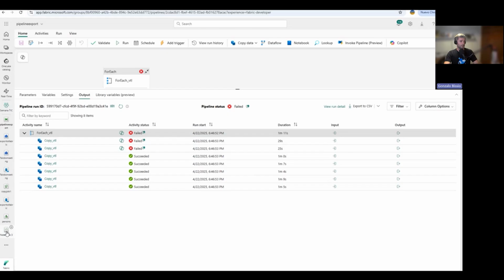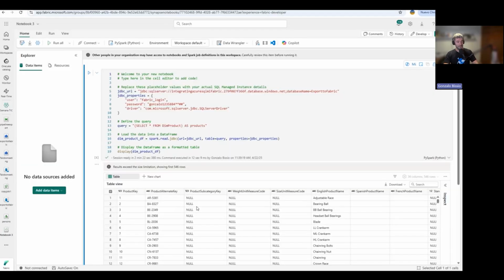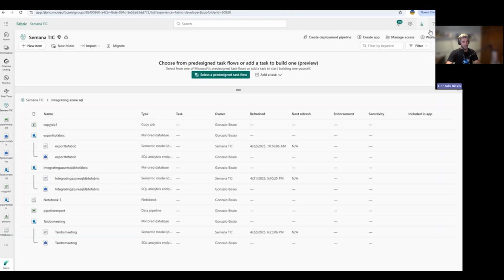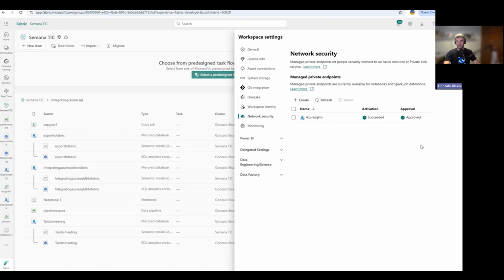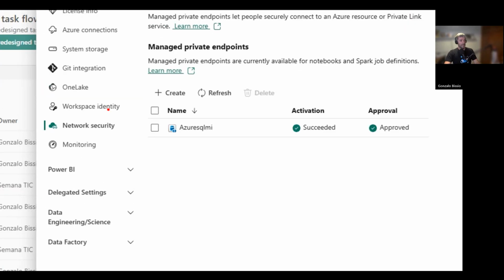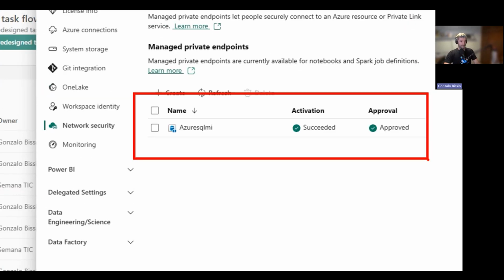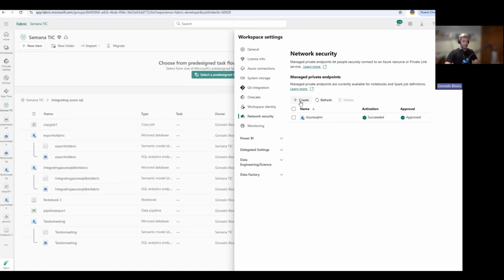So let's go to the notebooks. Basically, one of the good things is that I can enable something called private endpoint. Private endpoint today in Fabric works only for notebooks and data flows, if I am not wrong. So first, let me show you how you can configure the private endpoint. You click here, network security, and you will see that there will be, because I have 10 minutes, an Azure SQL Managed Instance private endpoint. Basically, what you need to do is just click create.